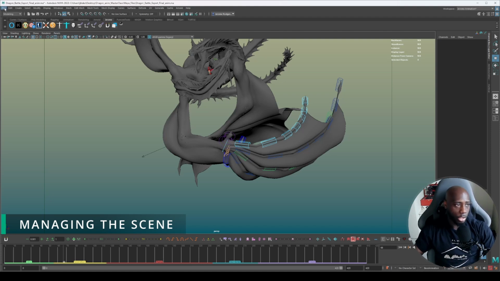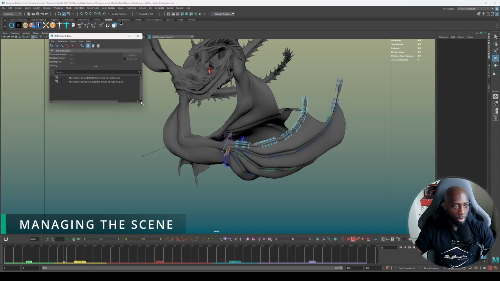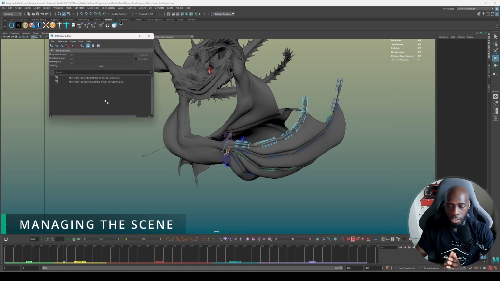So what do I mean by that? If I go to file and I go to reference editor, you can see here that the original name of the rig is actually called the Tyrant rig, but you can see here that I've got the Tyrant rig underscore green, and then I got the orange version as well. So what I've done is I've actually gone into my files and I've created copies of these rigs. So let me show you exactly what it is that I mean.